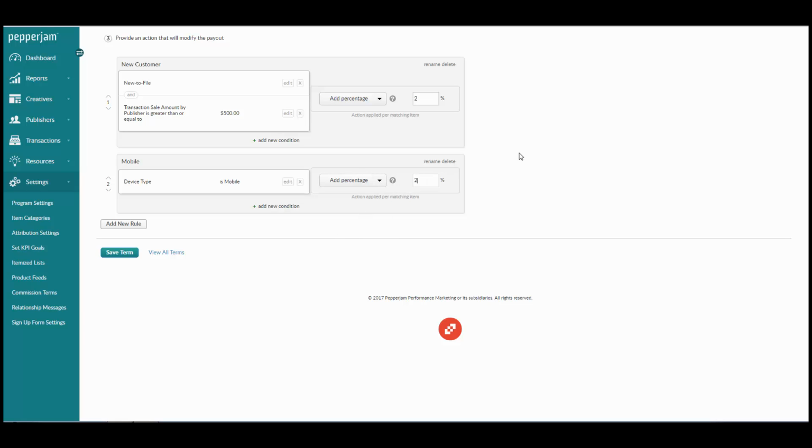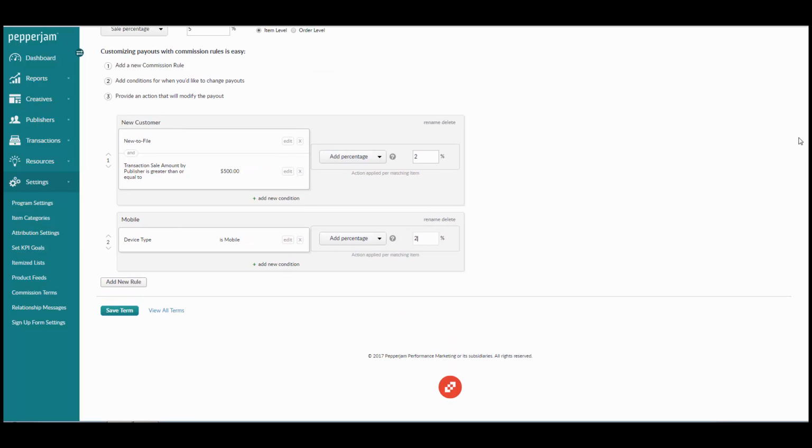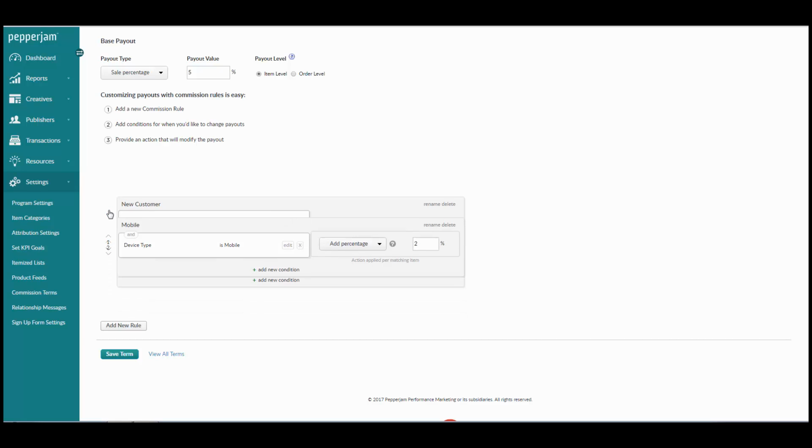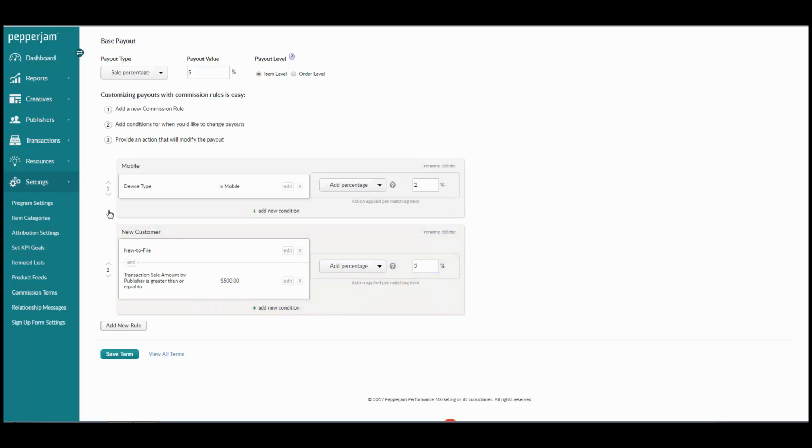So I'll need to choose an action for this rule as well. So I could choose to add an additional 2% whenever it's on a mobile device versus a desktop, but it's likely that you have a cap in commissions that you're able to pay out to publishers. But you can still set up multiple rules within your term and just adjust this so that it's fitting what you're looking to use for publishers in the program. So what you can do is choose the rule that you're going to value the most and then move it down in the order of rules. So I'll move the new customer rule so that it's last in the order.